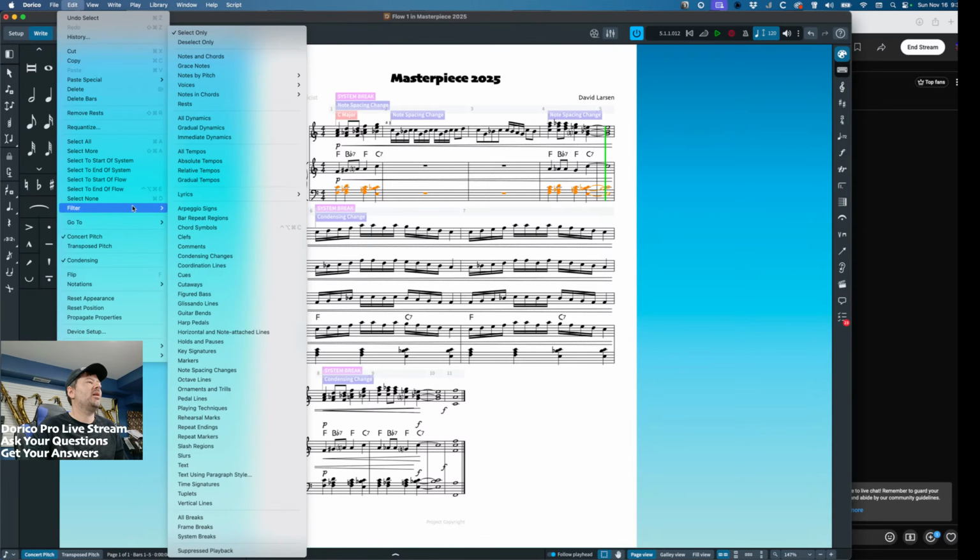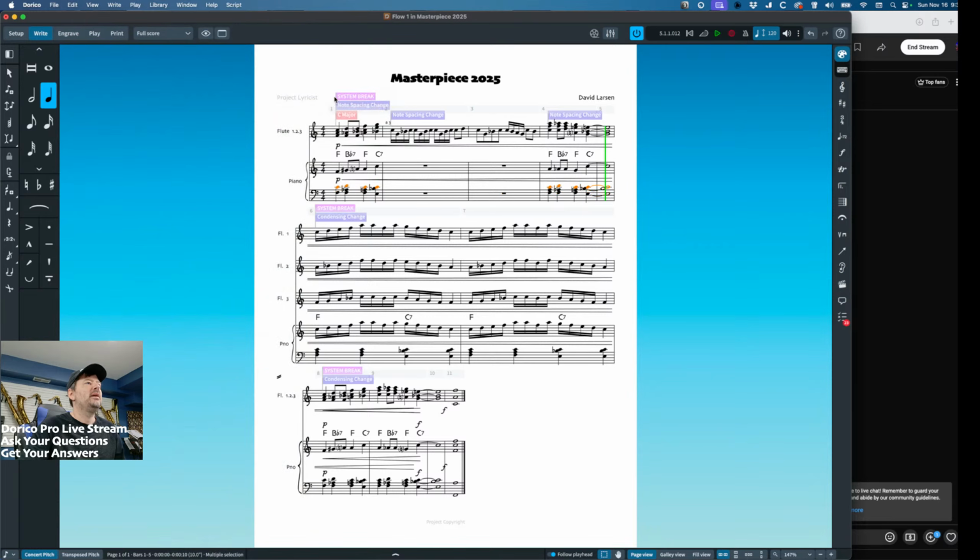And so from here, I'm going to go down to the filter, and you'll see that I have these options for notes and chords. I have grace notes, I have notes by pitches, and you can see there are specific pitches, meaning I could have done just C's. But what I want is notes and chords, and I want top note or single note, because again, I wanted to do the top note of my chord.